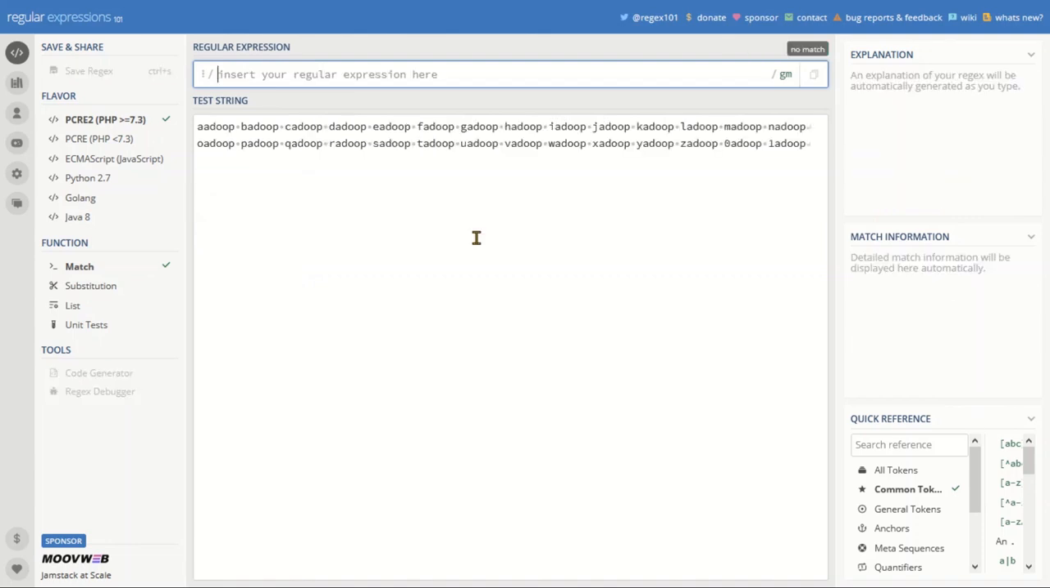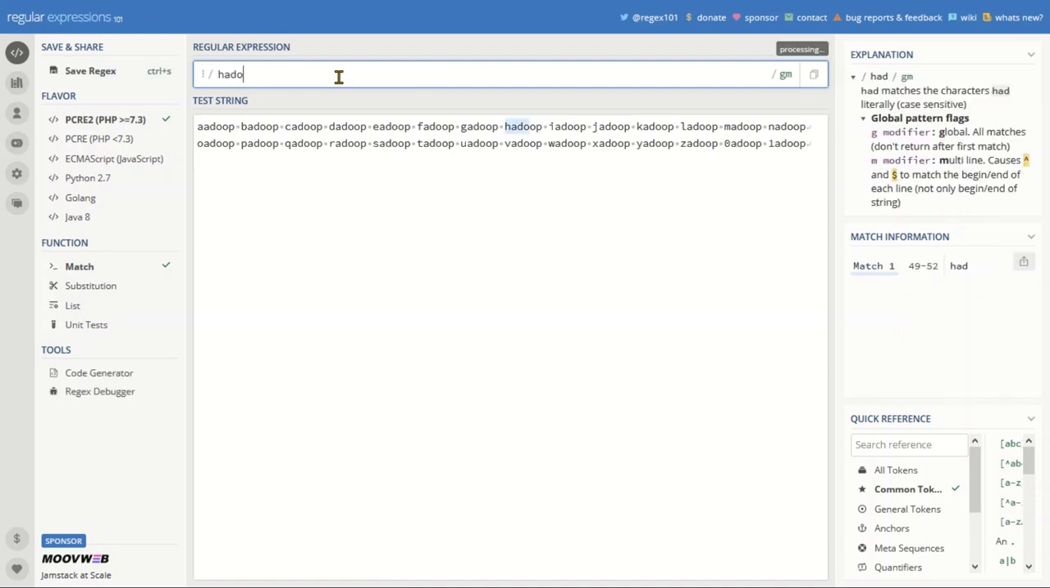Welcome to this challenge. Now in this challenge we see that it matches every Hadoop word except for the one that starts with H. So it would be easier for us to first write a regular expression to match Hadoop and then take the complement of that. So let's match Hadoop first. So Hadoop, and we have matched Hadoop.